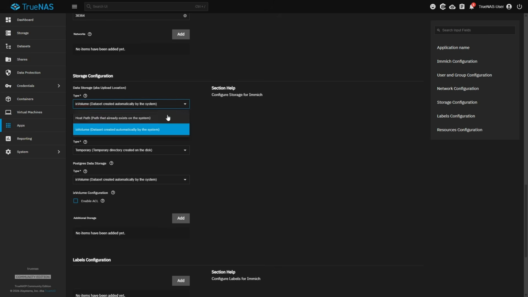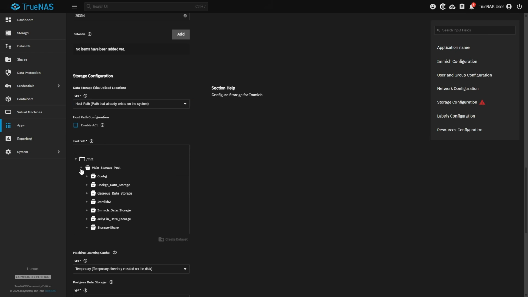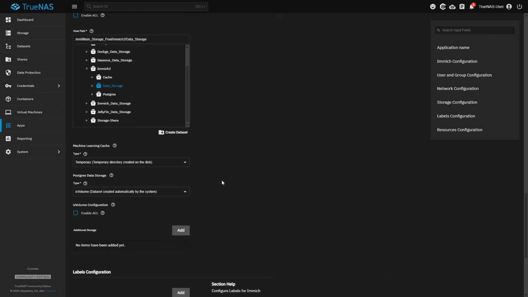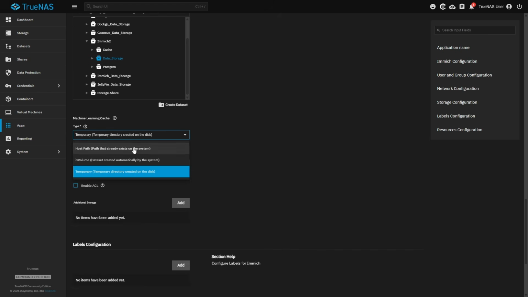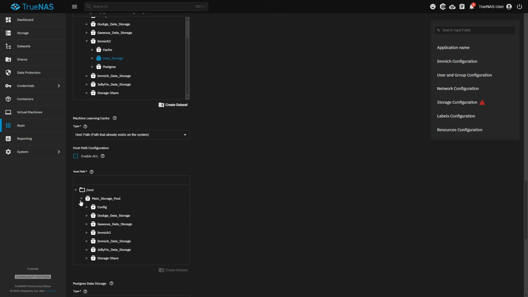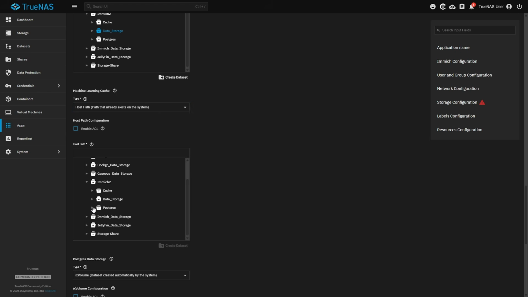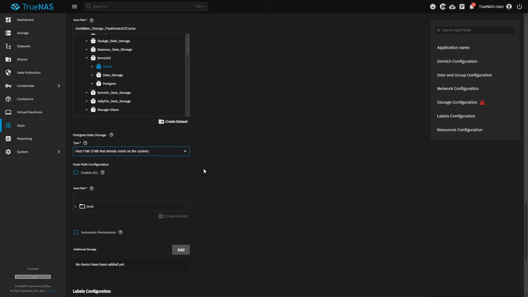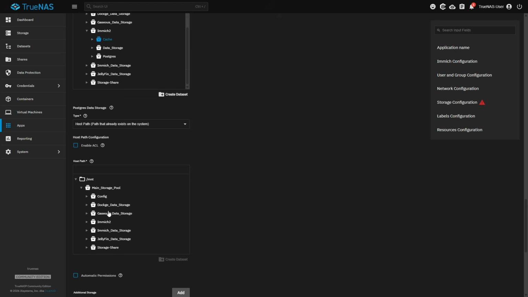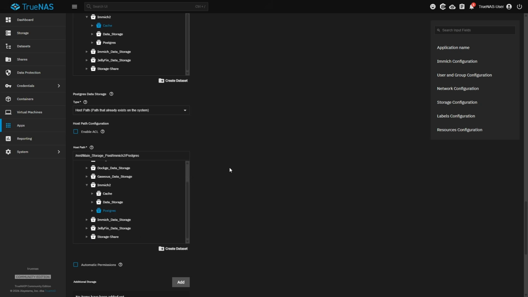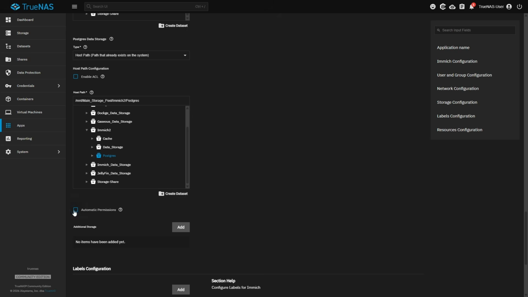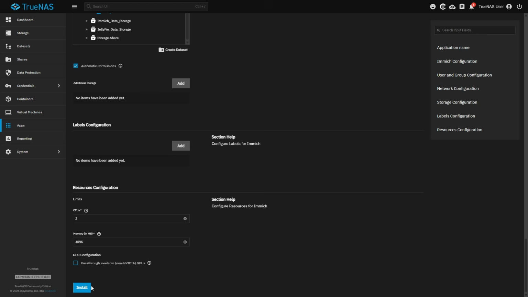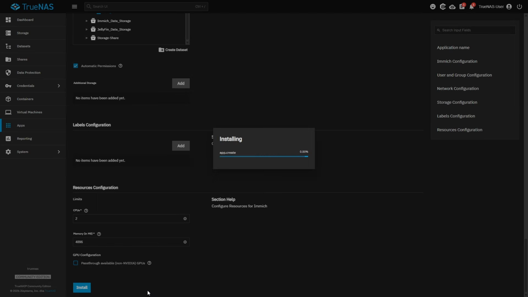Under Storage Data, we are going to link the dataset we created at the start of this video. Same will go for the Cache and Postgres sections. Once complete, ensure the checkmark is enabled to allow Postgres dataset to have automatic permissions. Afterwards, everything else will be default, so we can just go ahead and click Install.